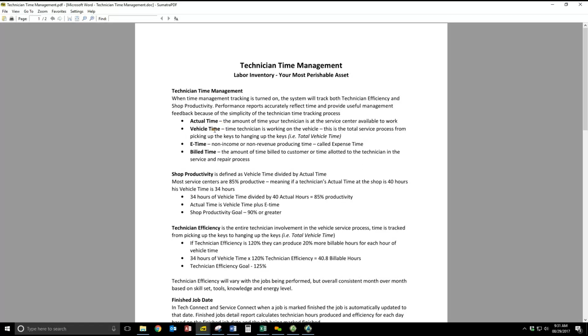Vehicle time is the time the technician is working on a vehicle. So this is a total service process from picking up the keys to hanging up the keys. So we want to track both shop productivity and technician efficiency. E time is non-income, non-revenue producing time, and we call this expense time. And then build time is the amount of time we've allotted to do that service or repair.